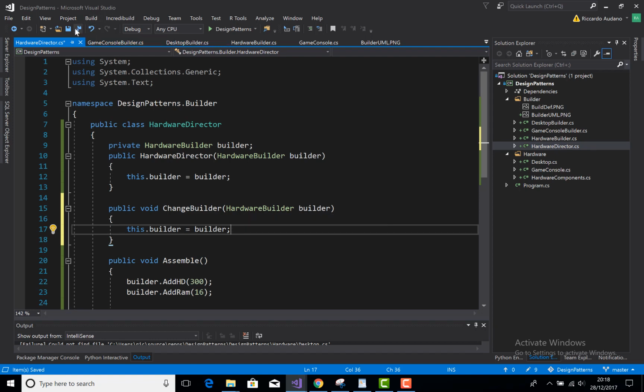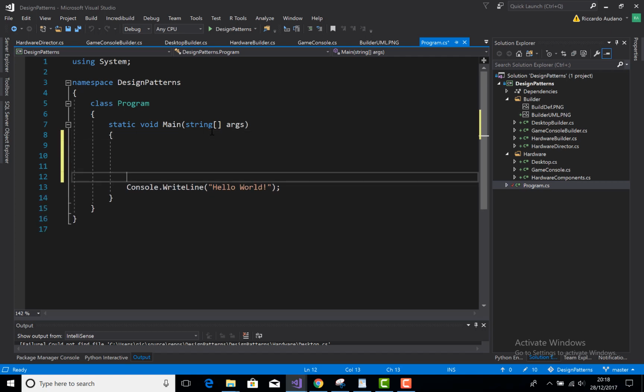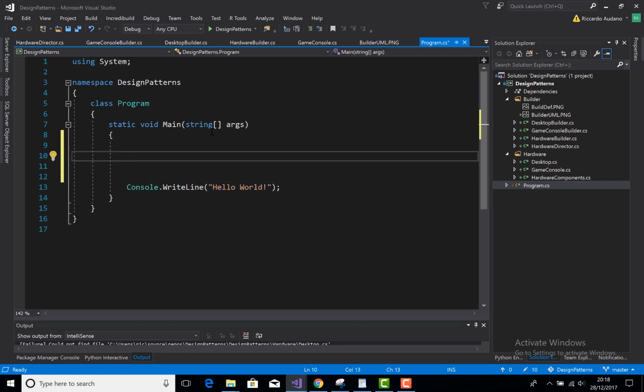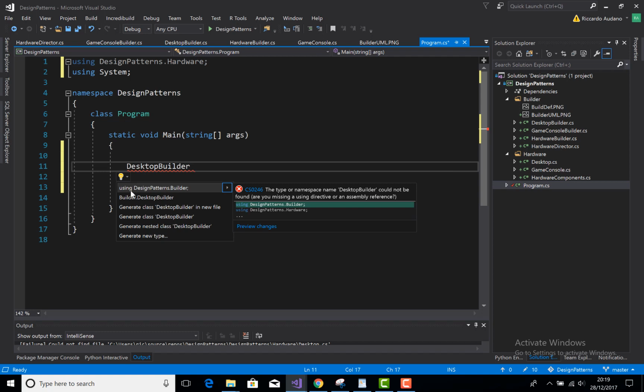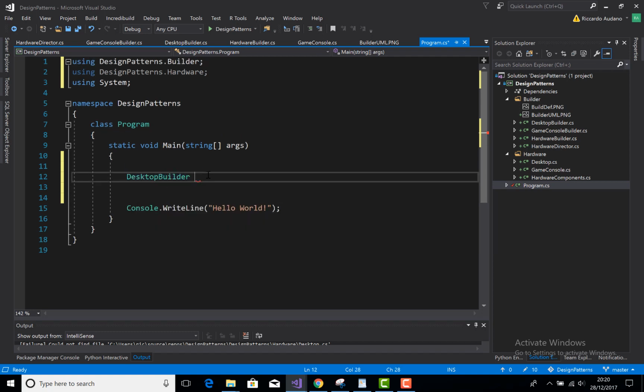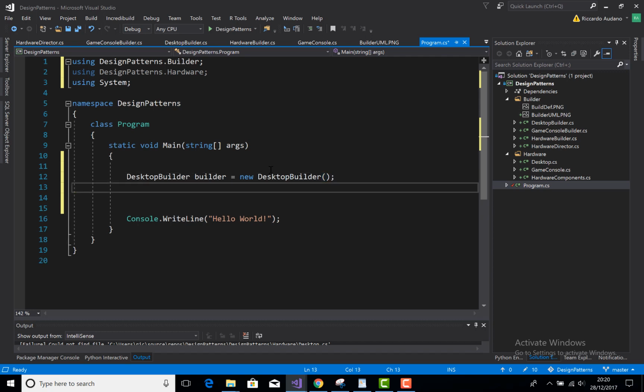So I think we have all we need now, and if we go to our little main, just to make things happen, let's start by creating the builder. So DesktopBuilder, and of course even here we have to bring in the namespace. There we go. Let's start by creating a desktop builder and call it as we want. Builder is a great name, I guess. Let's initialize it: new DesktopBuilder. And after we do this, we need the director.